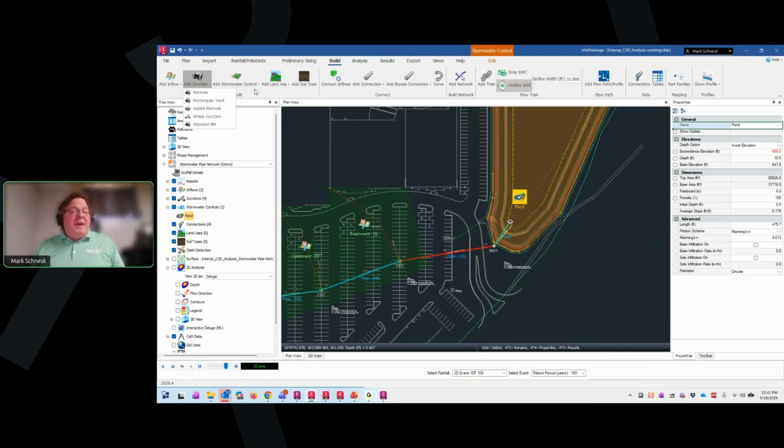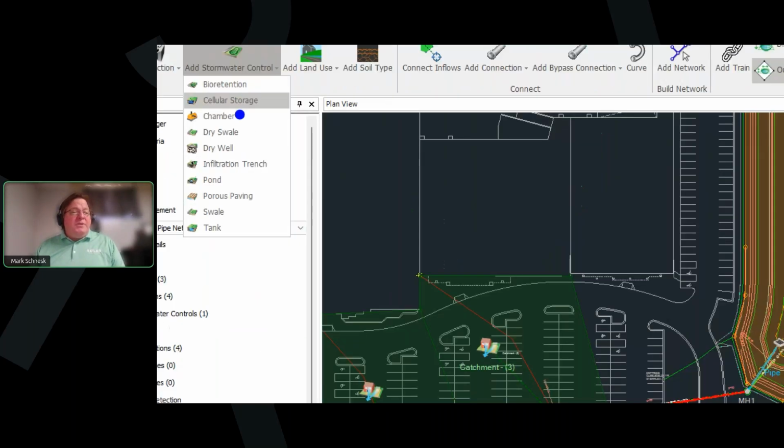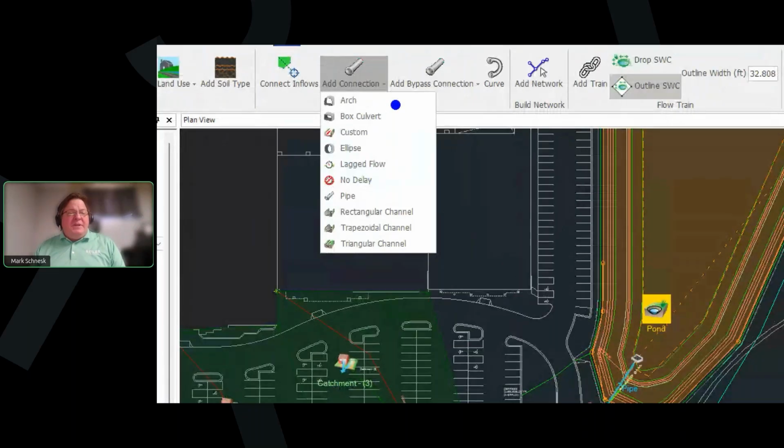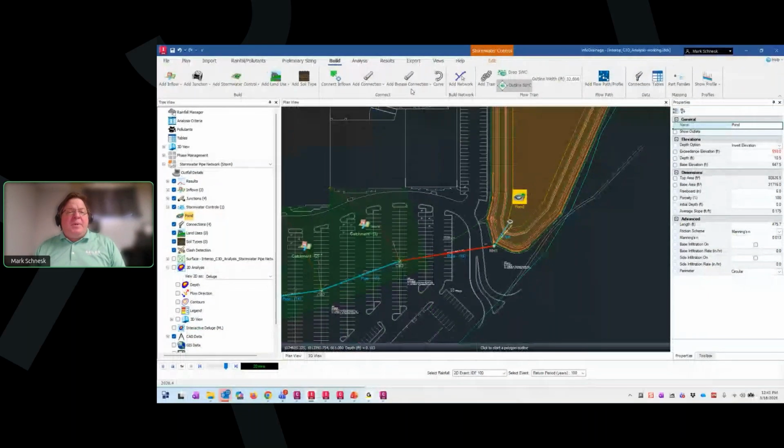sealed manholes, standard manholes. Stormwater controls include things like storm chambers, dry swale, dry well, infiltration trench, porous paving. So you can see that standard versus the bioretention standard versus sustainable design. Add land use and soil types as needed. And then I can make my connections. Connections can be different types of conveyances, channels, lag flow, arch culverts, elliptical pipe, bypasses, curved pipes. I can do flow trains from model to model to model, and then change my flow paths here.